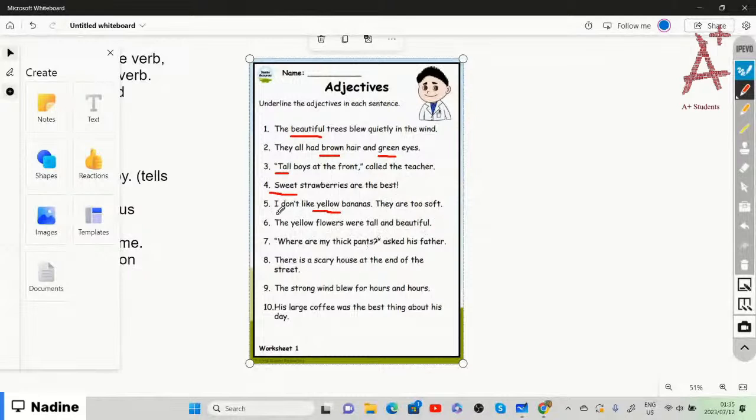All right, so what kind of flowers? The yellow flowers. So instead of saying the red flowers, the green flowers, the white flowers, whatever flowers, they are specifically saying the yellow flowers. They were tall and beautiful. Where are my thick pants? Asked his father. What kind of pants?